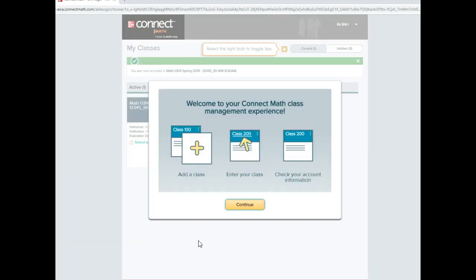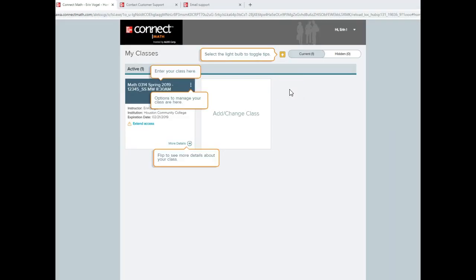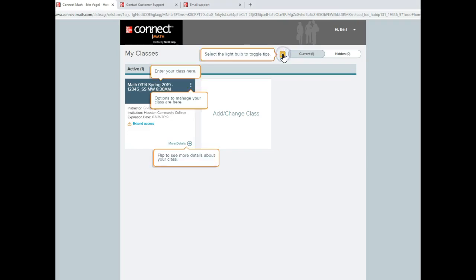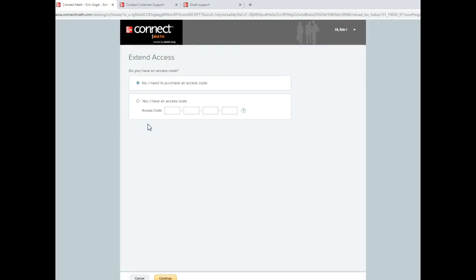And now this is taking me to my home page where I can manage my classes. Now that I'm on the home page here to manage my classes, you'll see that I have these bubbles directing me how to navigate this page. If I want those to disappear, I just simply click on the yellow light bulb and they'll disappear. If I want to bring them back, click back on the light bulb. You can see here that we have the Extend Access. This is where you would click if you're under temporary access right now and you want to enter your permanent access code. You simply click there, hit yes, and enter your access code in, and click Continue.